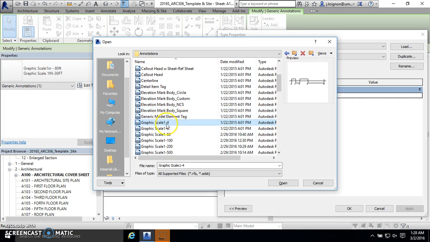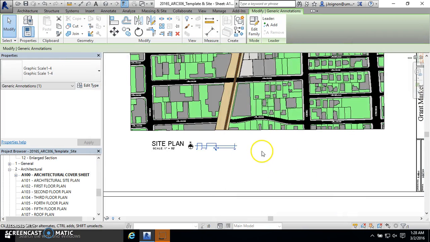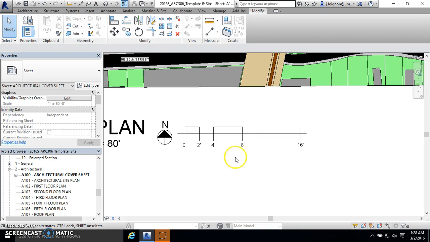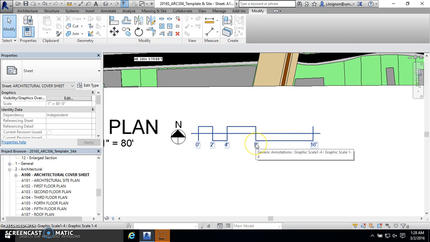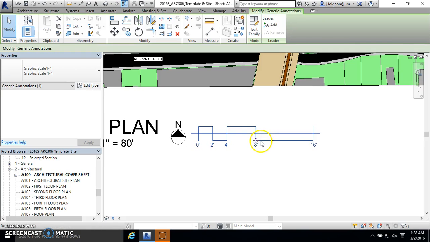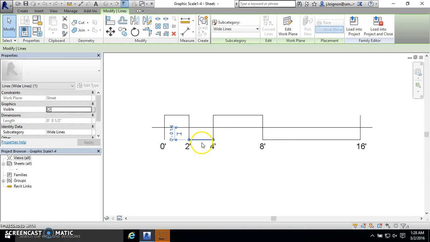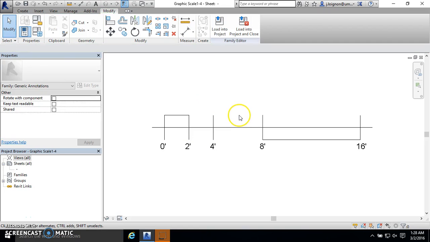So you can see if I load this in, this is what the basic scale that comes with Revit looks like, which is kind of not great. So even if you didn't want to load in the ones that I created, I would recommend fixing this a little bit, where you can take this, edit its family, and at the very least add in the black spaces so it reads a little bit better.